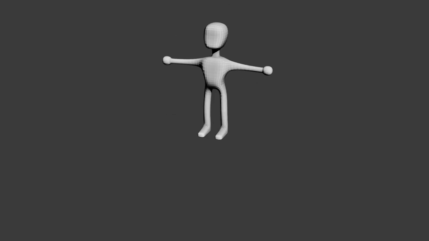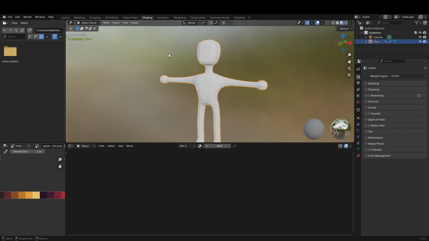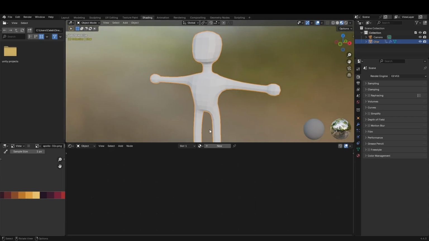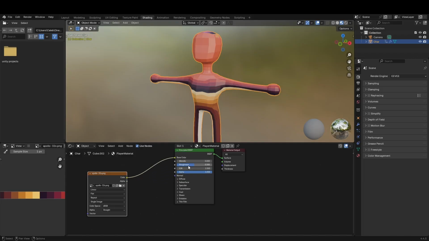Today, we are turning this into this. So, the first thing we need to do is go to the shading tab, make sure we have our object selected. When you click on a new material, we can call this the player material, or something like that. And we need to add in our texture. I got this texture from LowSpec, link in the description.